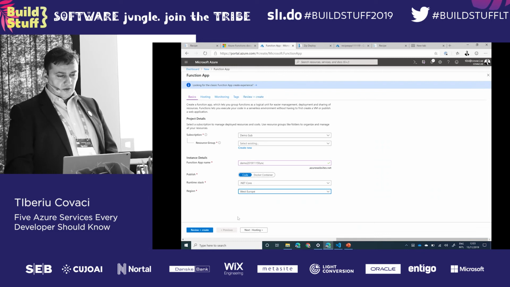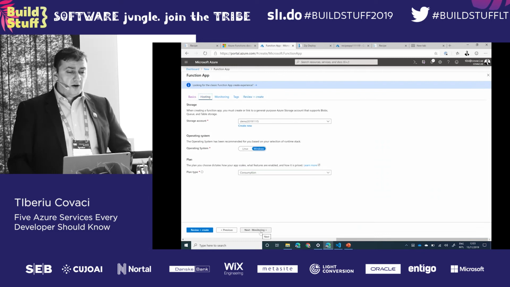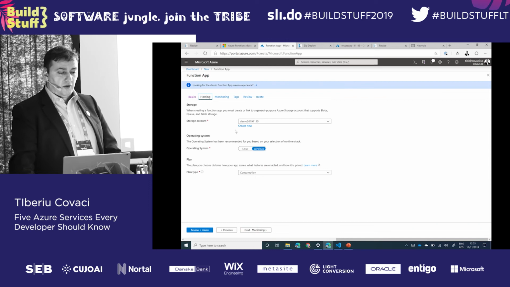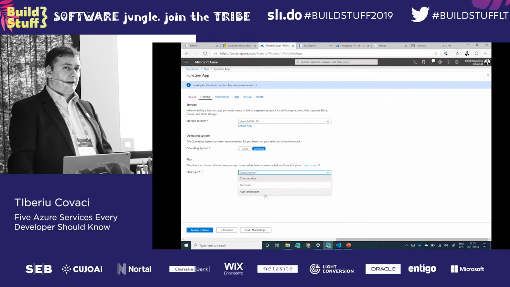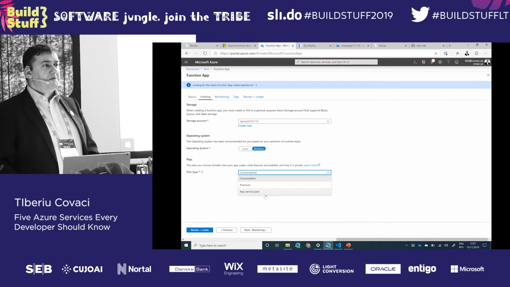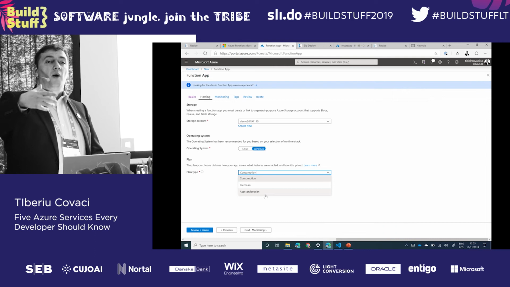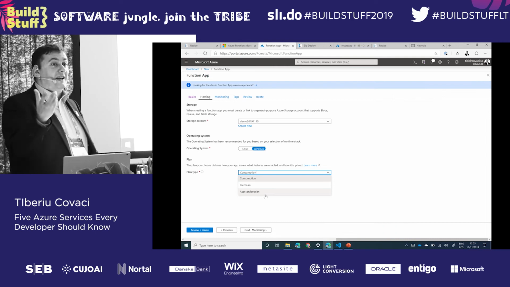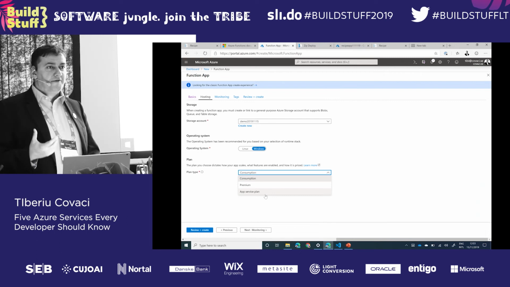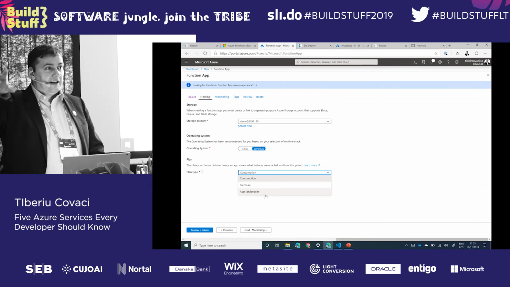I'll put it in West Europe, and then I can choose how I want to host that. Do I want to host it on Linux or on Windows? And do I want to pay on a consumption-based model, or do I want to use an app service plan? If I choose app service plan, it means that I can use an existing web application and just run that inside that particular web application, meaning that I'm not even paying for running the function.